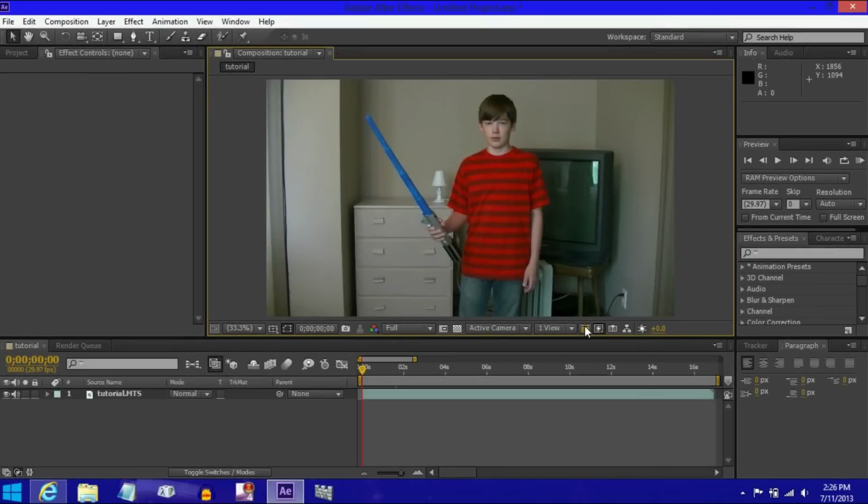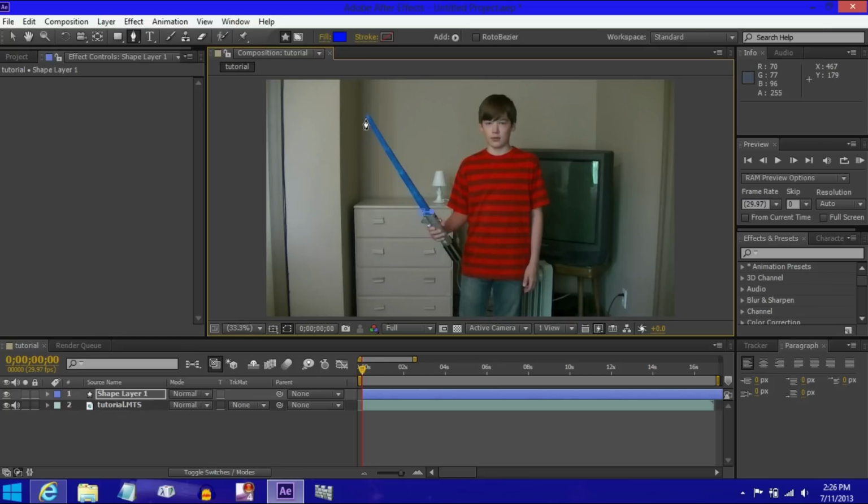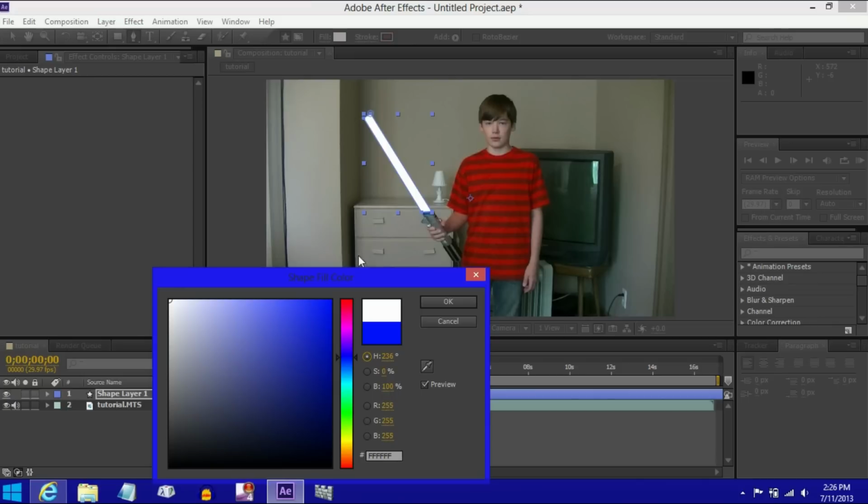Okay, so here we are in Adobe After Effects. That's what I say every single tutorial, every single time. Anyway, so before we get going, I want to show you an alternate way to make a lightsaber effect real quick. So what you want to do is just take the pen tool, make sure you're not selecting your clip, otherwise it'll be a masking tool, and then just outline the lightsaber. I'm not going to be very exact because this is just a quick demonstration.